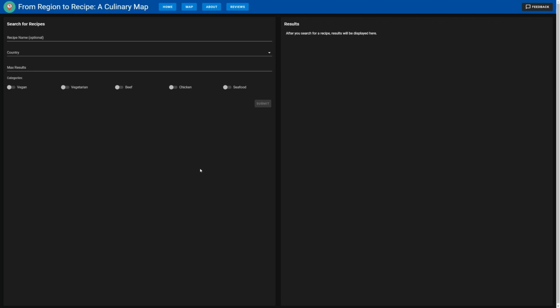Hello everyone. This is the home page to our web application From Region to Recipe, a culinary map. We have recently hooked up an API called MealDB, which has a large list of countries.